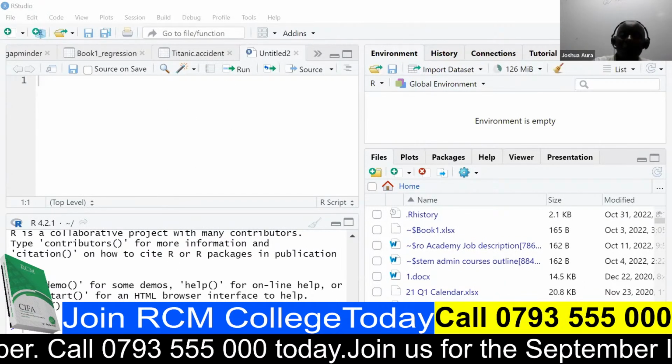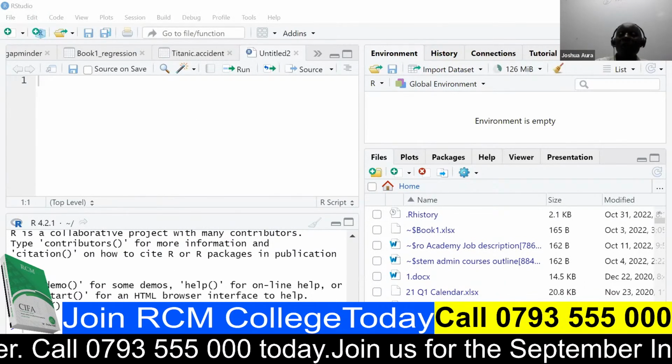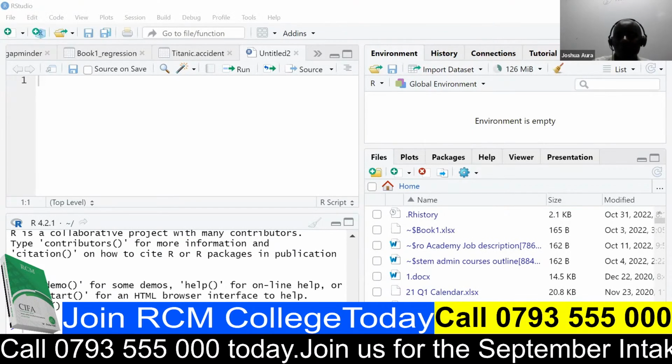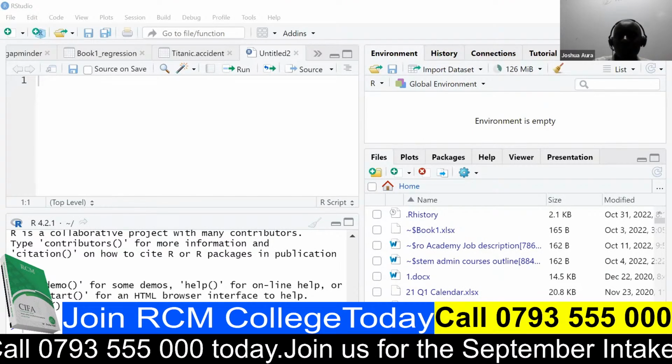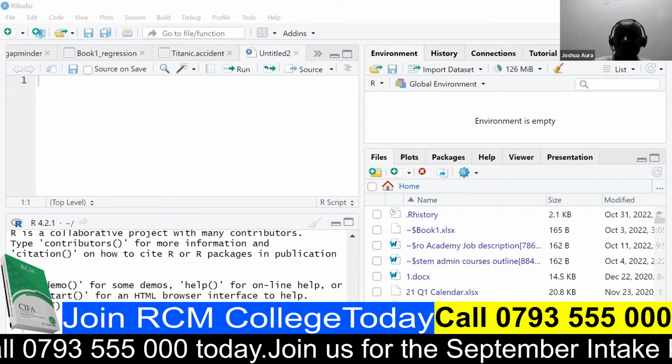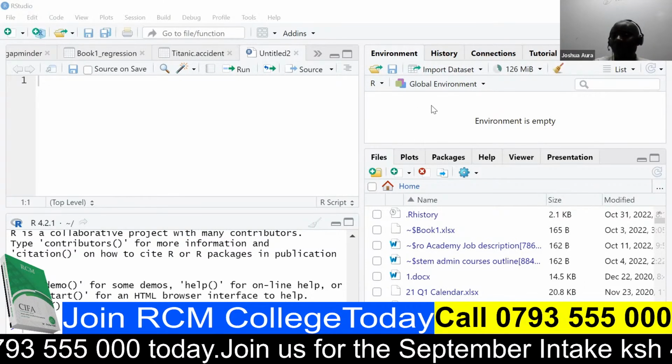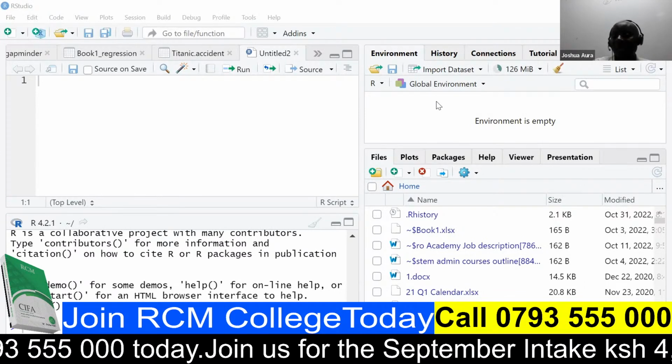And then down here, I have what we call the console. And then here I have the environment. When I put in my objects, they shall be coming here.